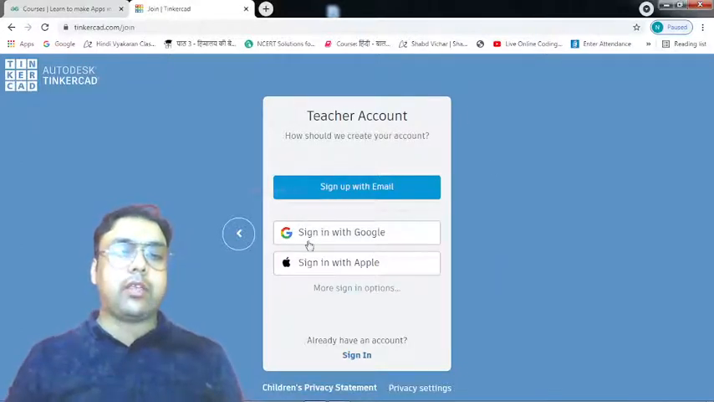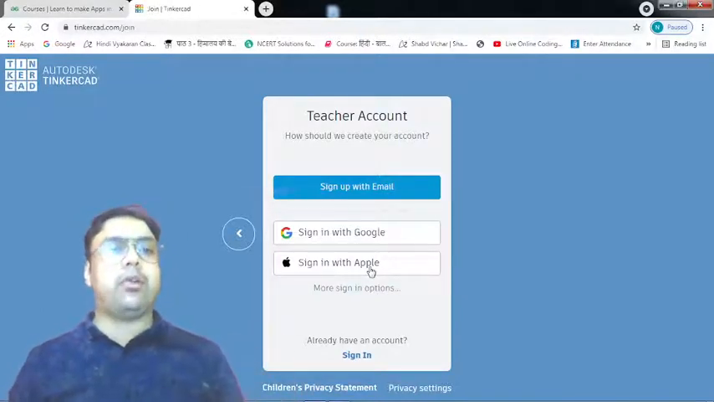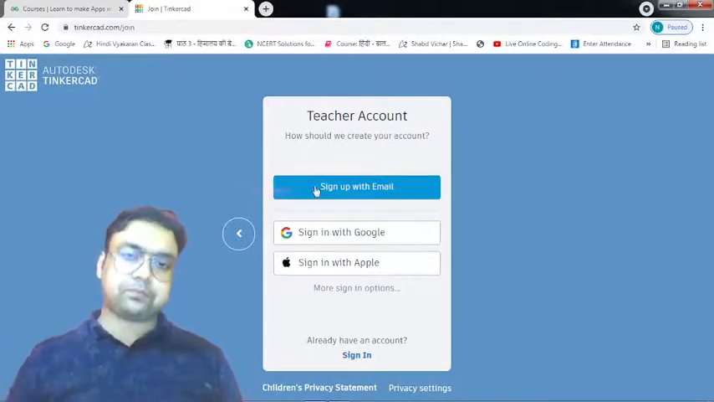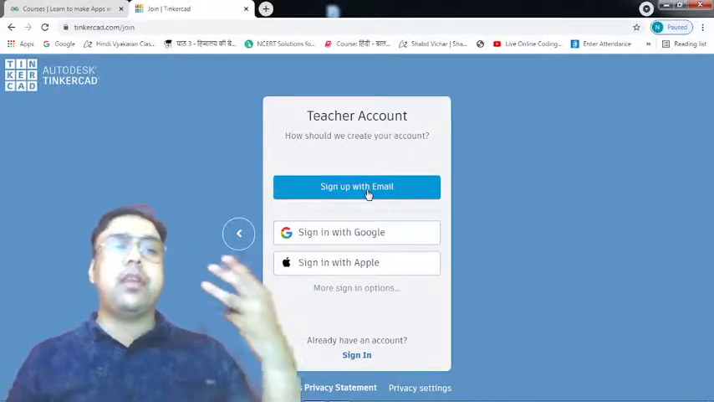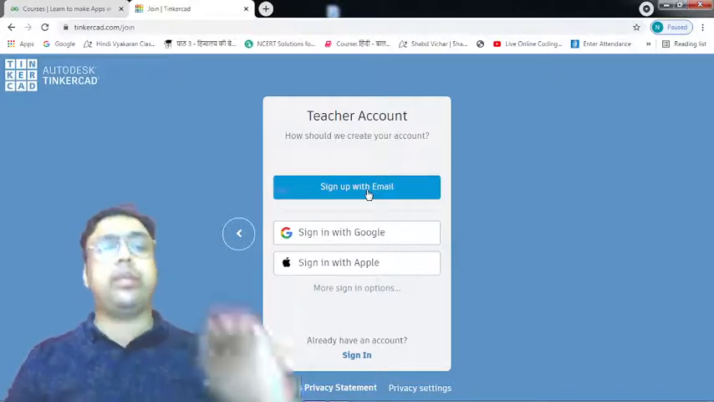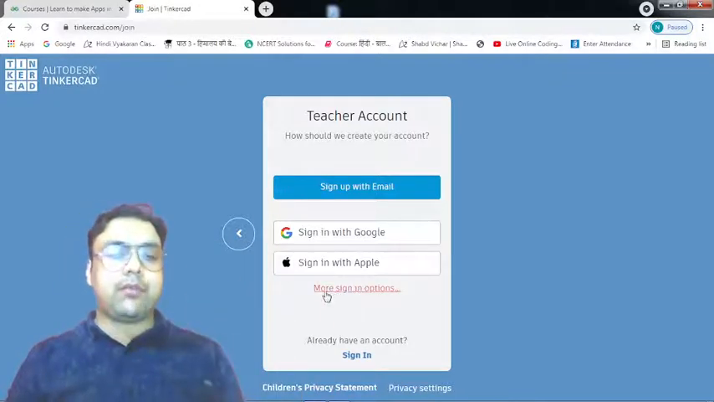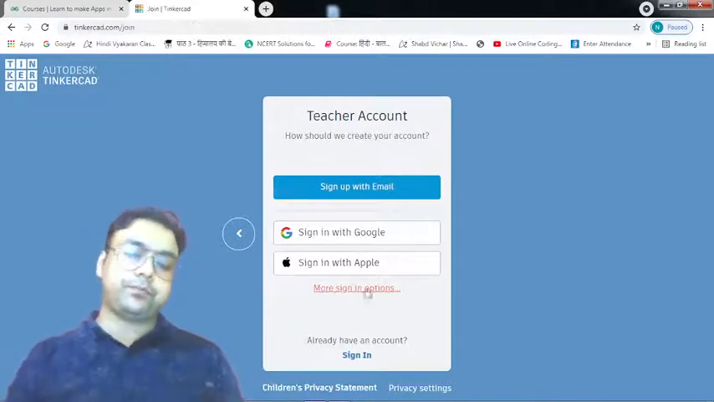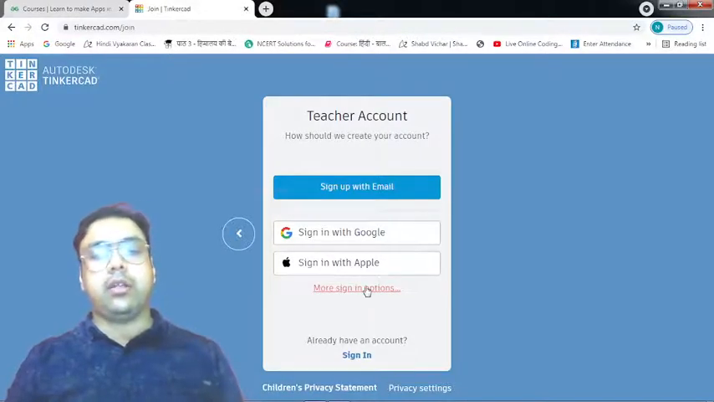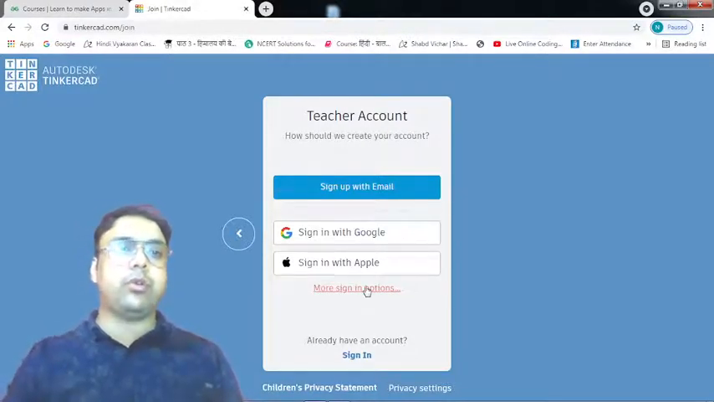Now you can make use of your Gmail account if you have any, or if you're using Mac, you can make use of this option. If you want to type your email address and password manually, you can make use of this option. So we have three different options with which we can sign in. If you want to check out more options, you can click this hyperlink. I think you'll be able to see a couple more options you can use for creating your account on this platform. For now I'm using this one.